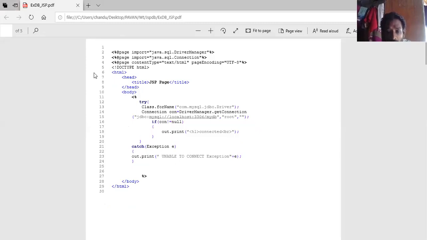Simple JSP program to connect the database. This is one simple JSP program to connect the database. Step 1, here if you observe, I included import statements.